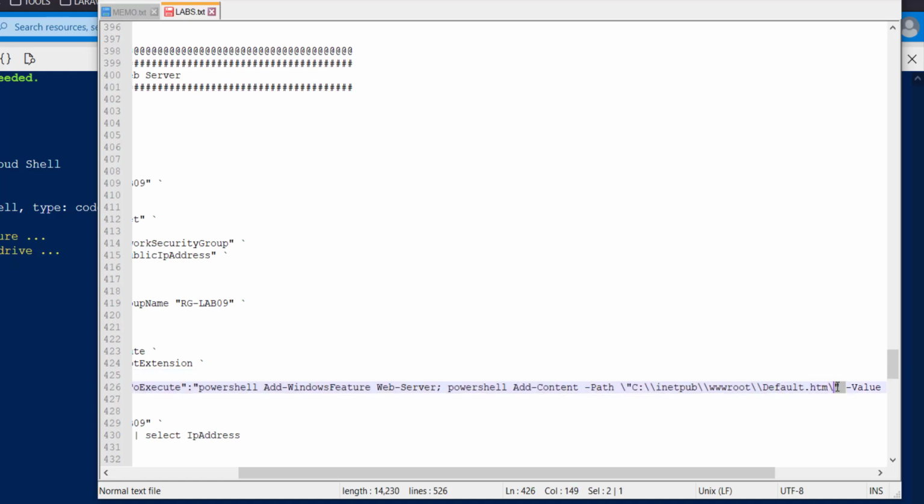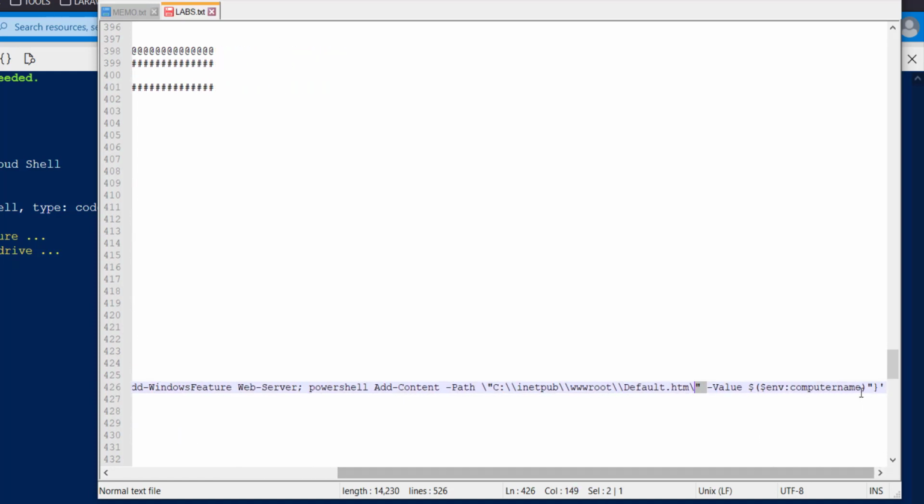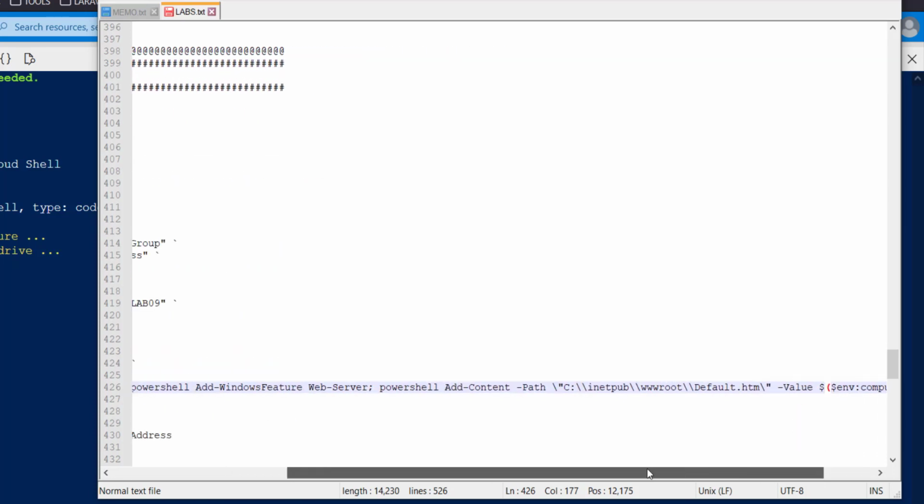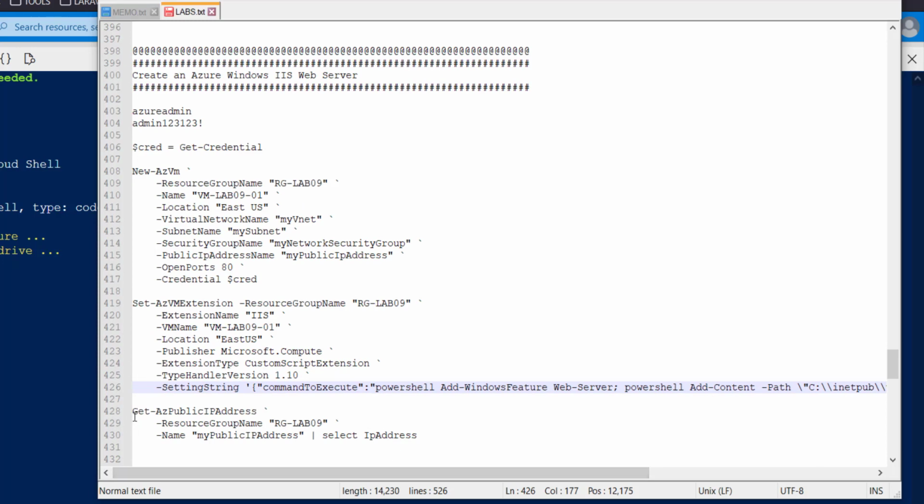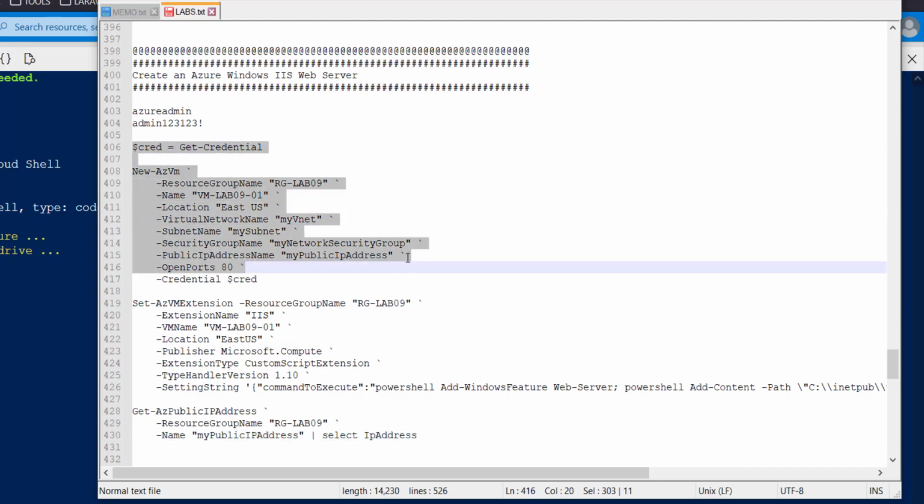That's going to be the default content in the virtual machine, the web server content, and in the HTTP file we're going to have the computer name. We're going to change that once we've done that. Then afterwards we can get the IP address and display the website. So first of all, let's copy this to create the credentials and to create the virtual machine.